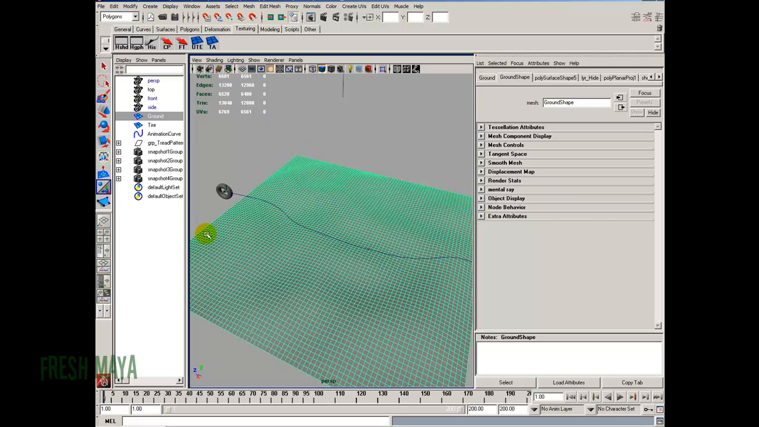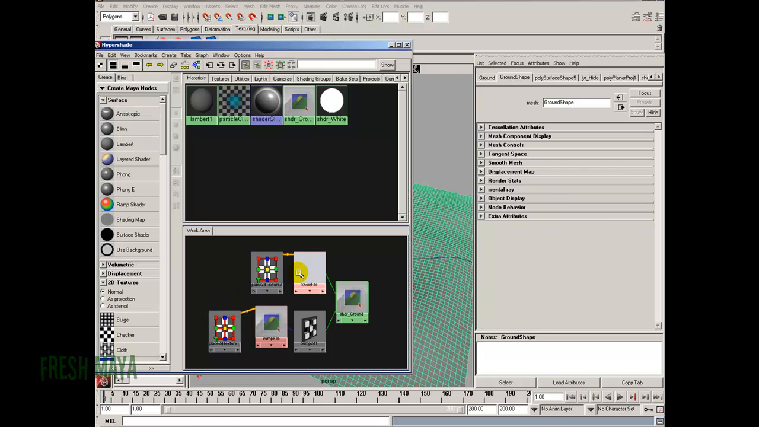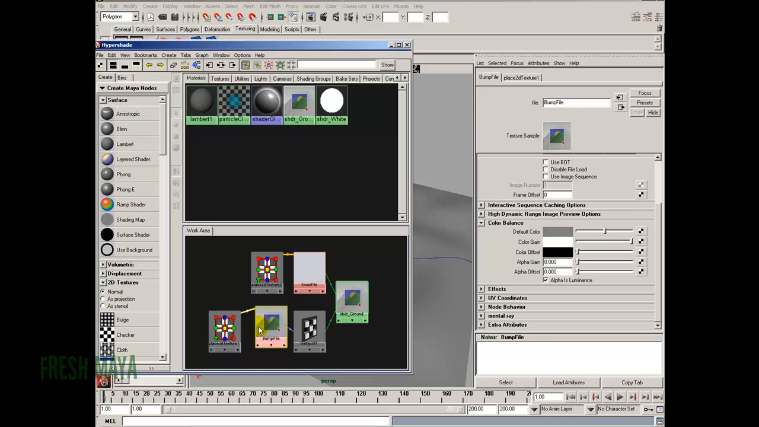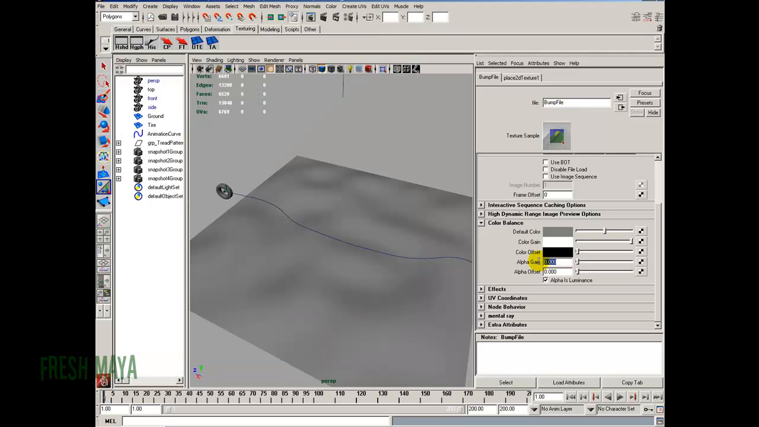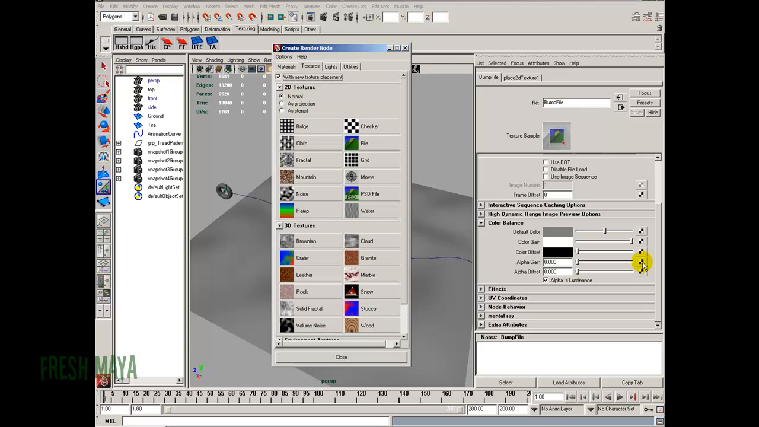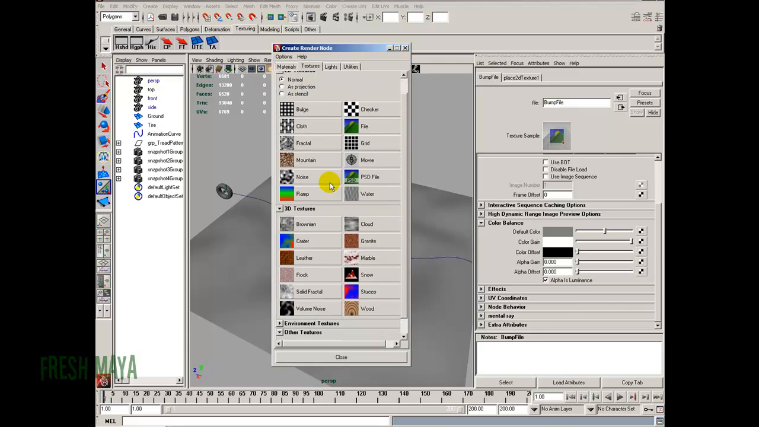Alright. Now also keep in mind that this ground plane is square. Okay, so let's go back to my Hypershade. Here's my bump file. Here's the attributes for it. There's our alpha gain. We want to control the animation of our bump by using the alpha of that bump file. The way we're going to do that is the far right, you'll see a button with a checkerboard. Just click on that button, and from this list we're going to select ramp.